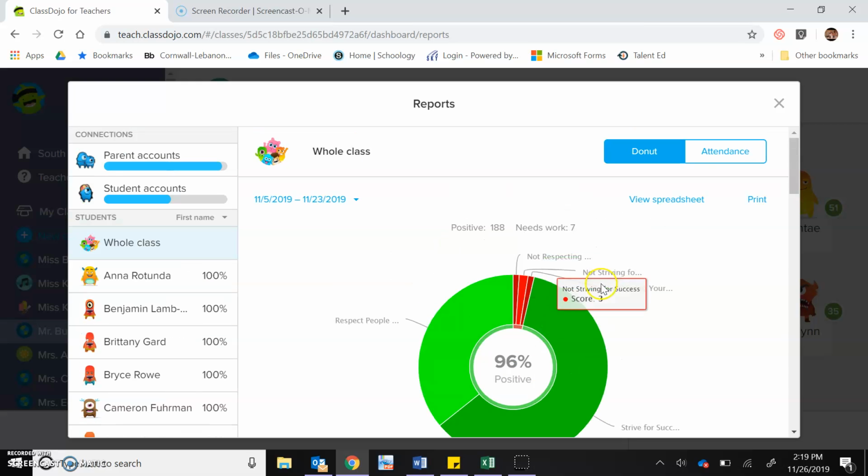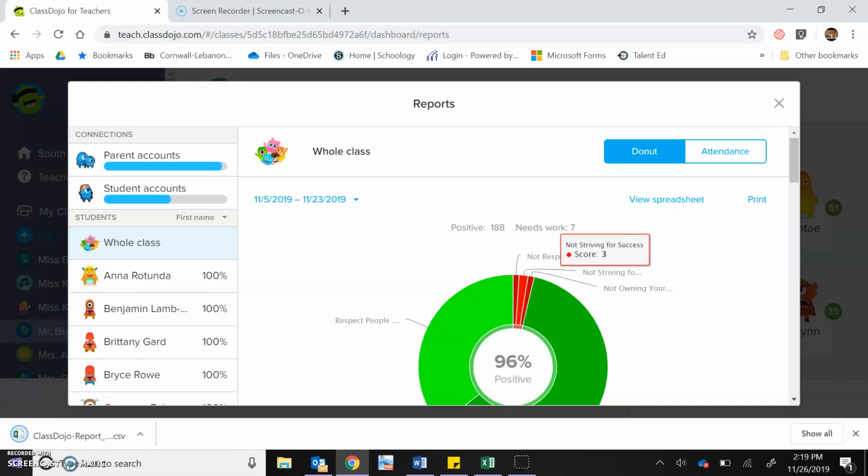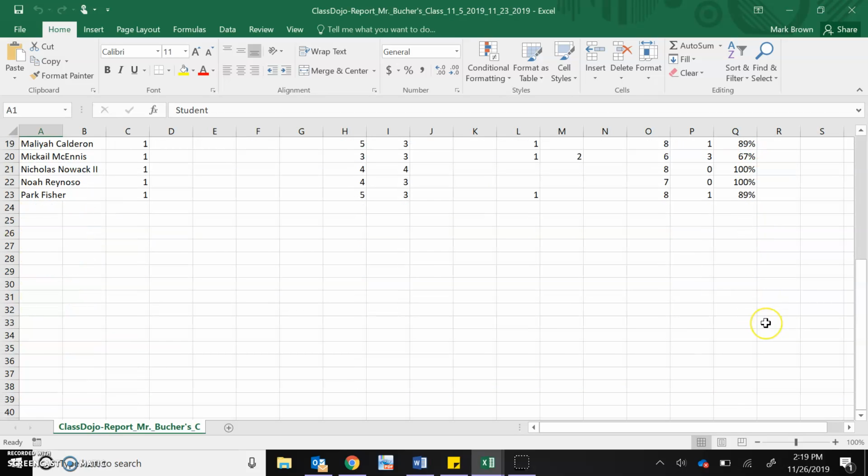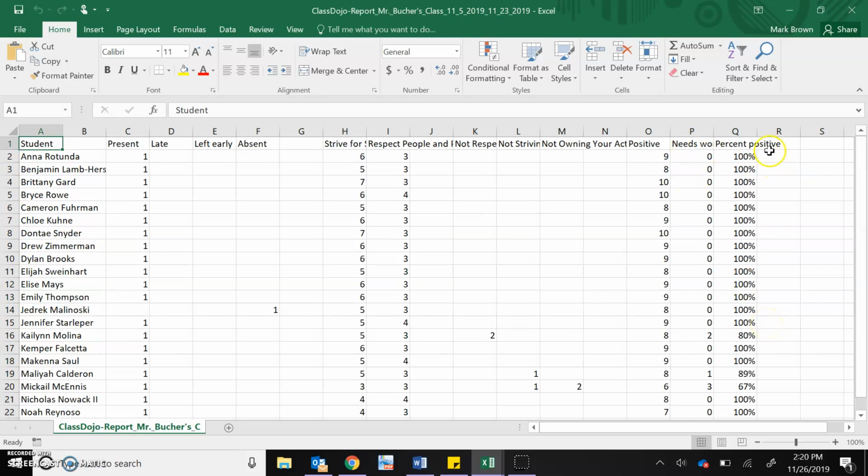But an easy way to get a breakdown of your individual students is to click the View Spreadsheet, and it will download everything into an Excel spreadsheet, and it'll give me all the students' names, and I see the percentage positive as well, and down here on this side. And I can also see where my students are struggling or are succeeding within our individual SOAR categories.